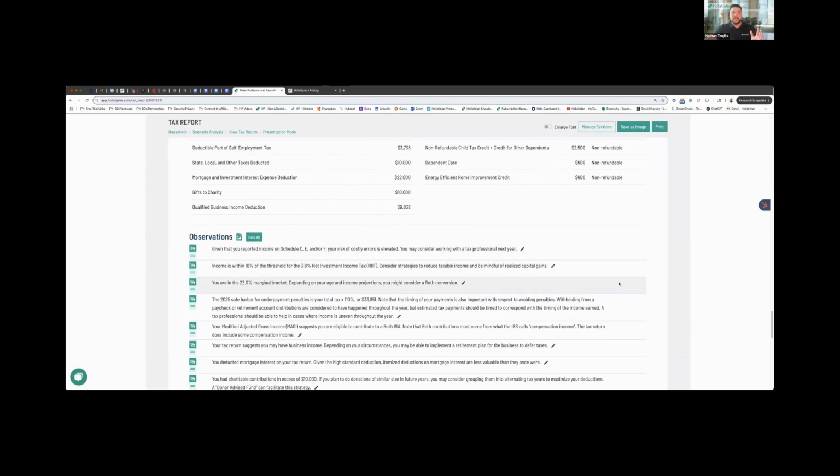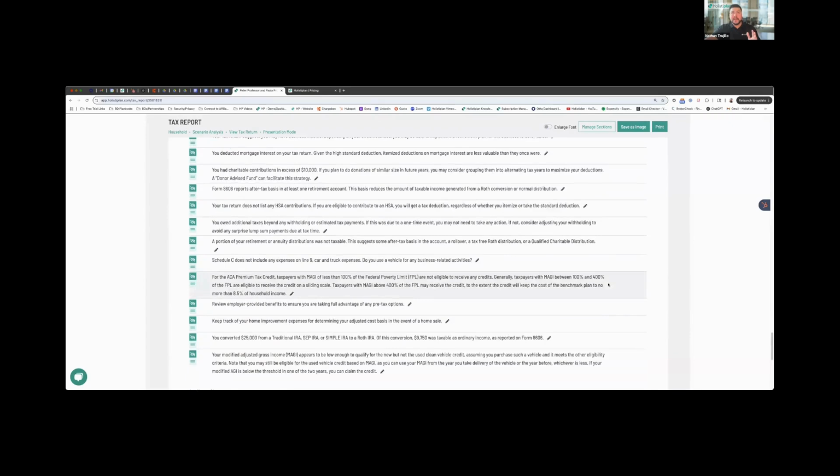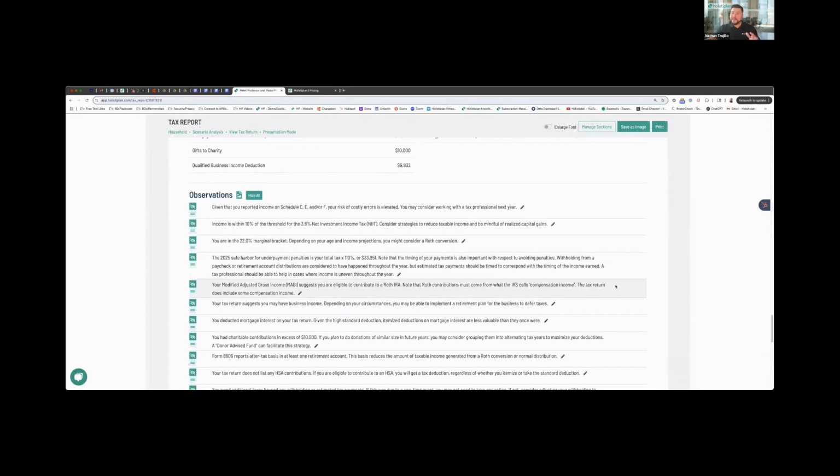And the last part of the tax report are these observations and state tax hints. Now, we're not trying to give tax advice or complete tax strategies, but we will give you an idea of what's going on. So hopefully you can uncover some planning opportunities. For example, we won't say to do an exact 46K Roth conversion, but we will say your client is in a lower marginal bracket, depending on your age and income projections. Maybe it's worth doing a Roth conversion or consider it.